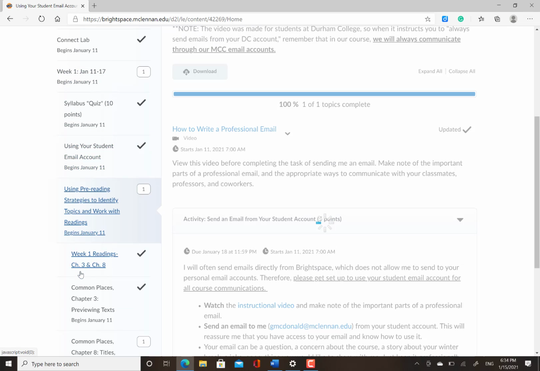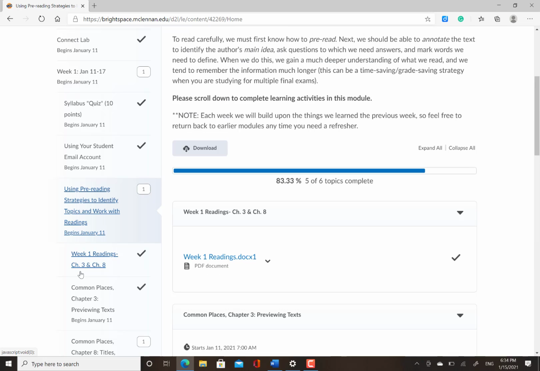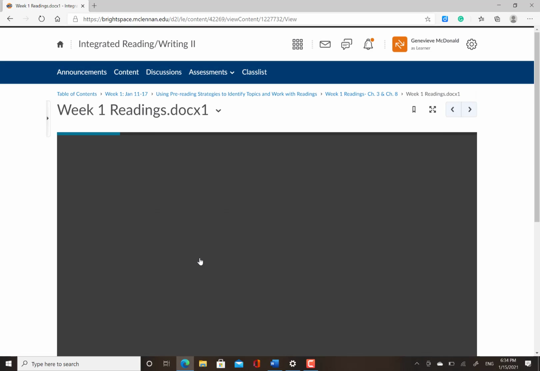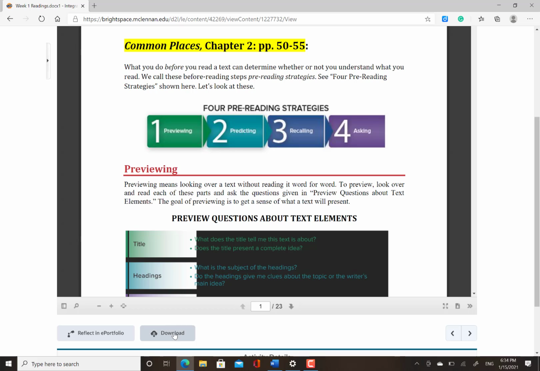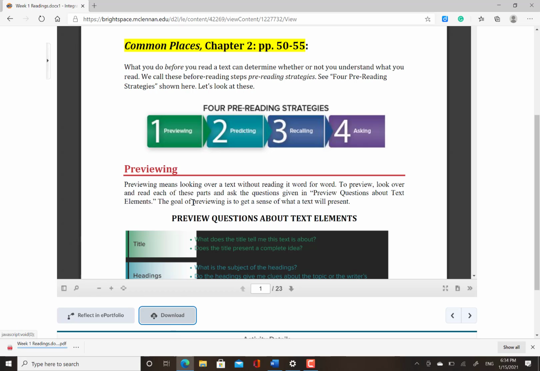Once you've done the email, the next task is to go down to the pre-reading strategy section, and this is your week 1, chapter 3, chapter 8 readings. Since a lot of you didn't get your books yet, I added a PDF document for the week 1 readings here. I recommend that you click on that first. It is going to open here in its own box, but again, I would download this so that you have it available while you're doing your practice exercise in Brightspace so you can keep looking at it.